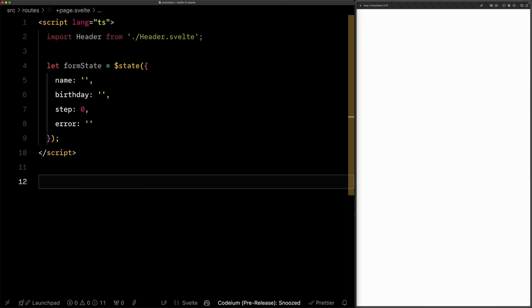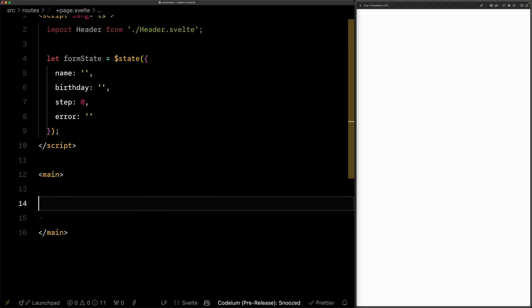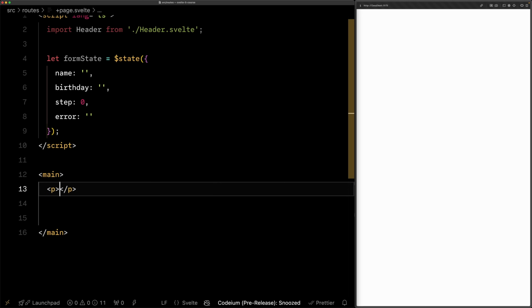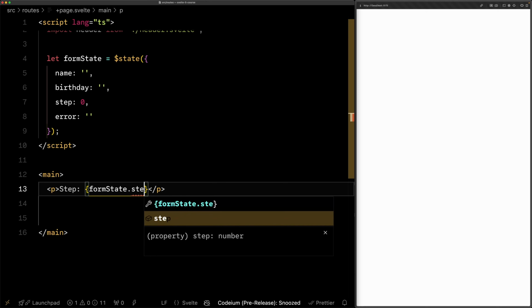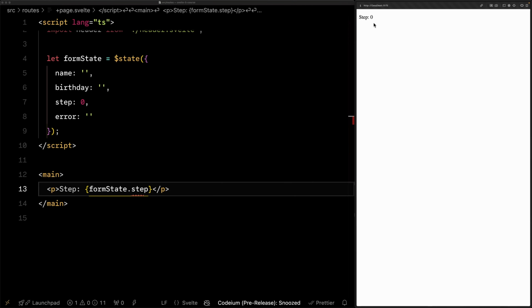Now, I want to first and foremost say we're going to have a main tag here, and inside of our main tag, we're going to say what step we're at. So step is equal to, and inside of this template tag, we're going to say form state dot step. Okay. We can save this. You can see it now says step 0. I'll even bump up the size here.